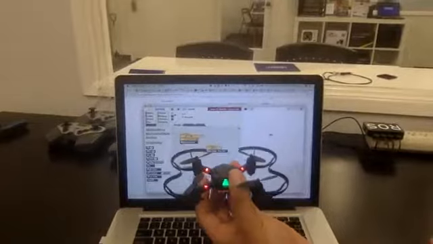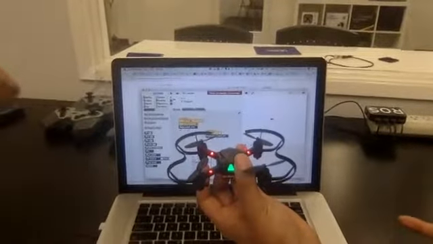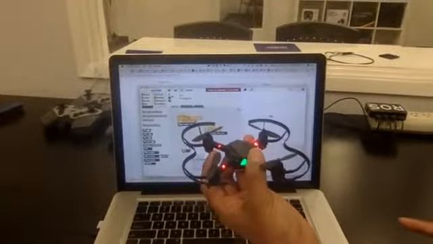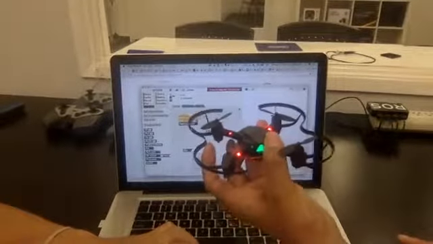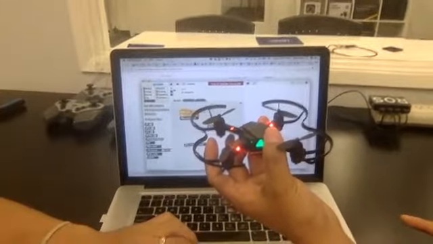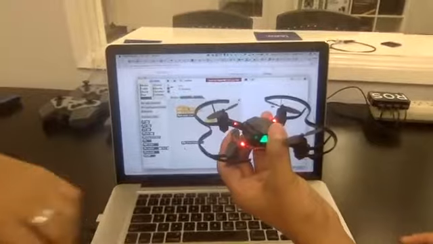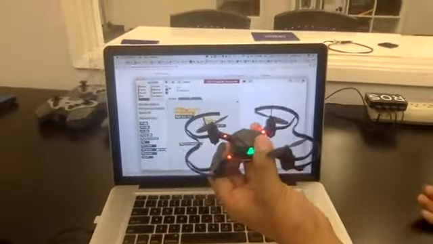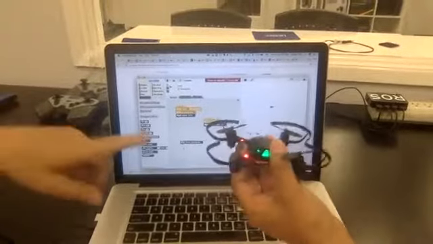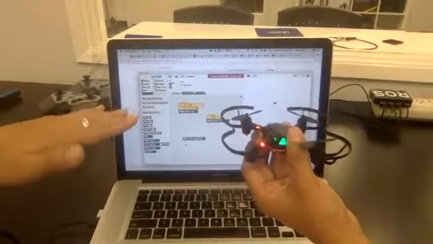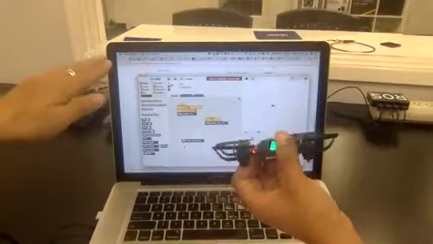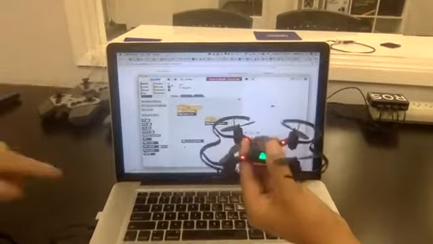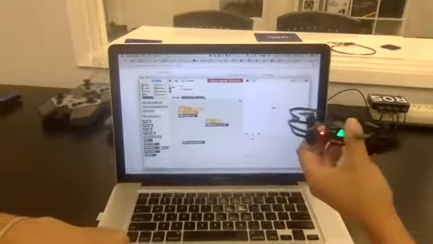The value is minus 200 to 200, and each press will increase just one value. So you need to do like 5 or 10 or like 20, 30 values. So if the drone is kind of drifting forward, you can do a pitch decrease a bunch of times.